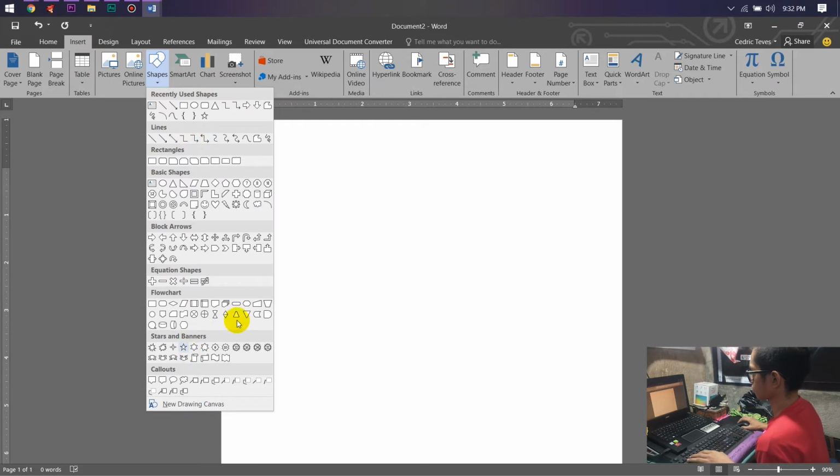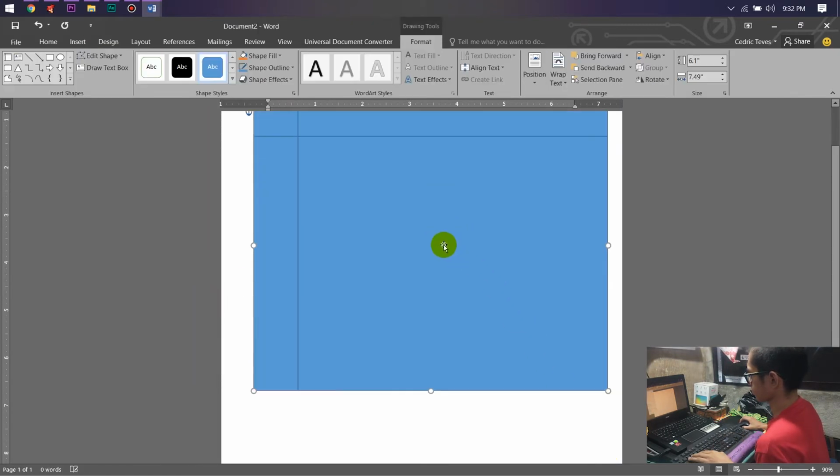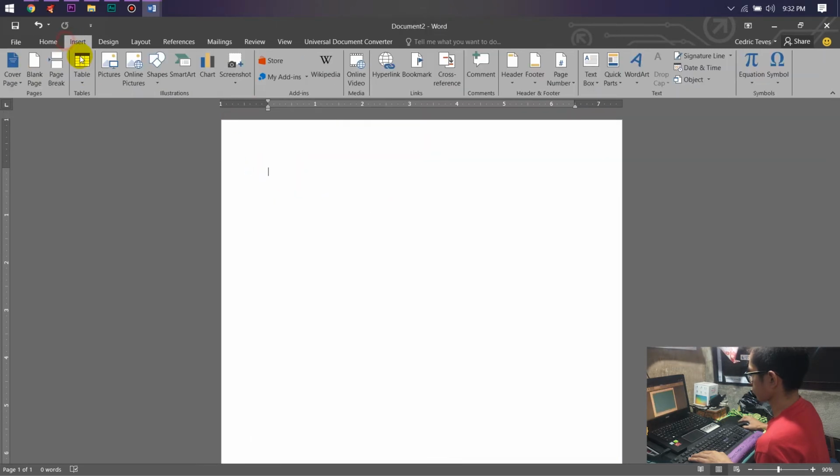Shapes. On the Insert tab, click Shapes. Click the shape you want, click anywhere in the workspace, and then drag to place the shape.